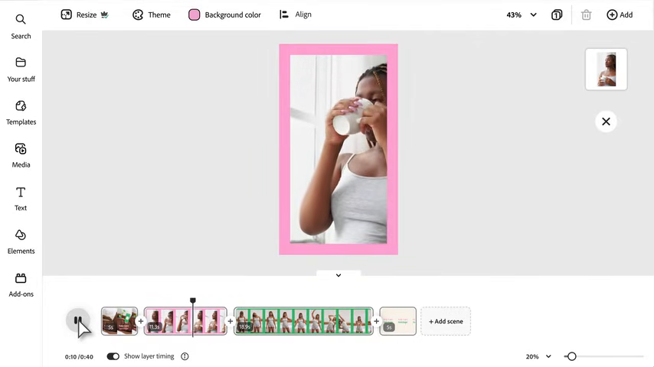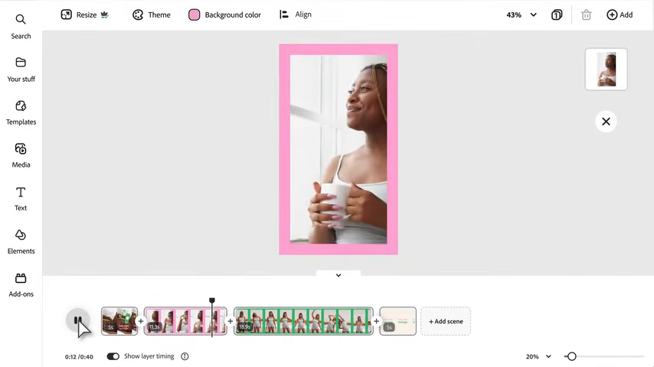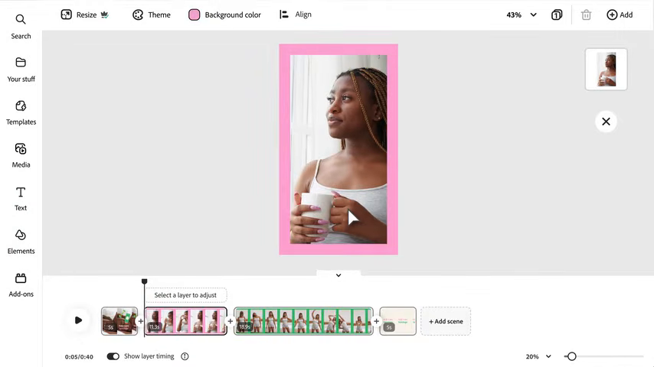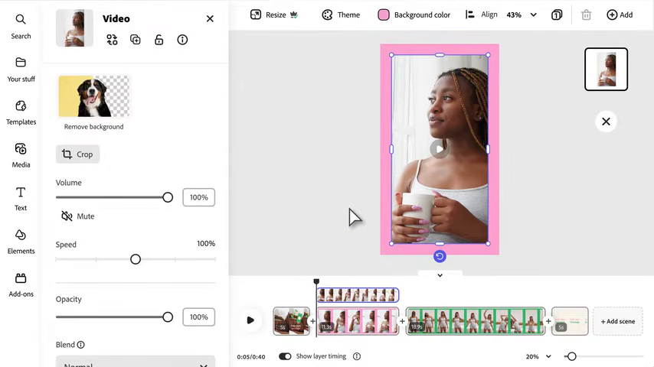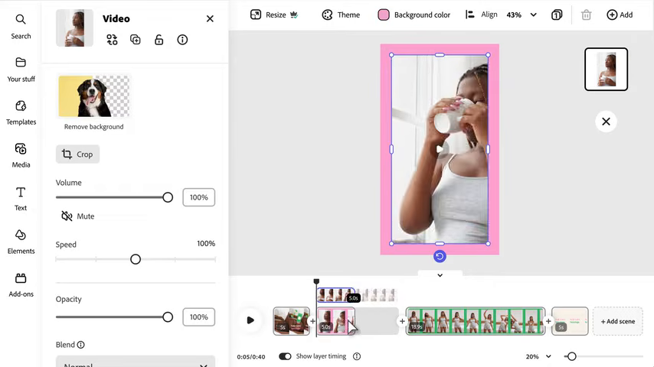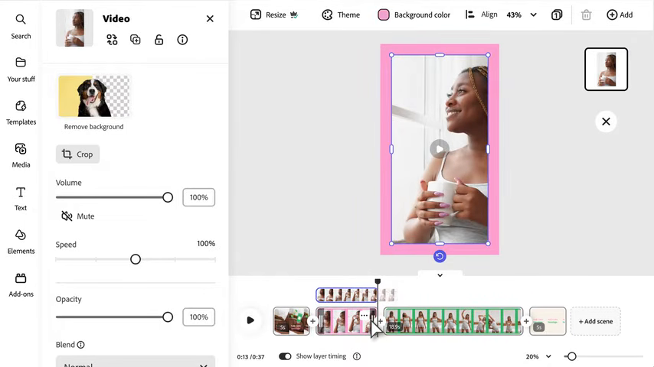Let's start with how to trim the length of a scene within your video. With your project in the editor, select your video on the canvas. Hover over the scene you want to edit to see the trim handles appear, and drag either handle to where you want the clip to start or stop.